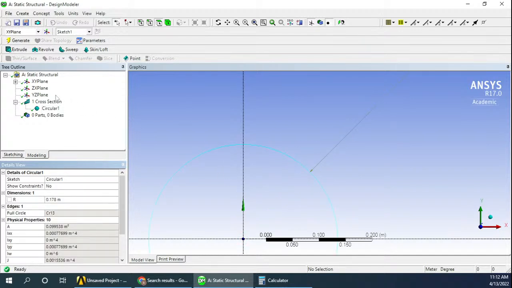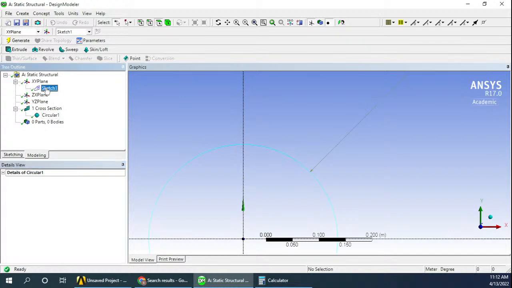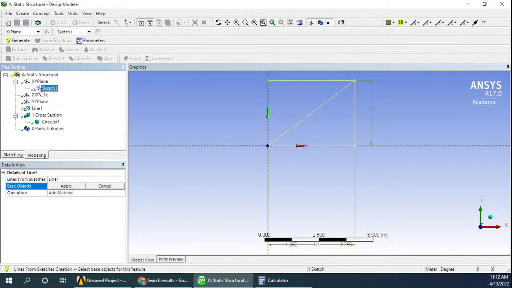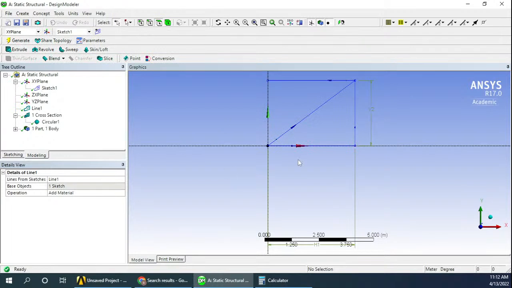Now let's again go back to the sketch that we have created, and again go to the concept, click lines from sketch, and then click once on the sketch and click apply. So this will select all the lines for creation of this model. Once you have done that, go for generate, and this will be generated here like this.